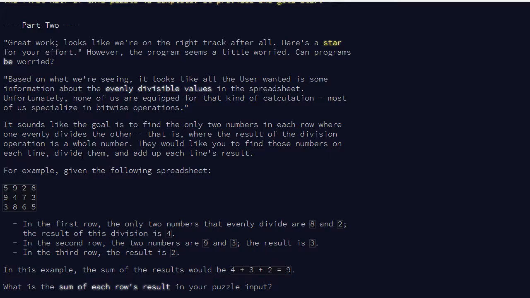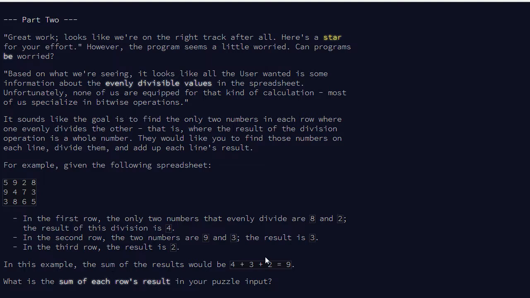Oh, interesting. Okay. That is where the result of the division operation is a whole number. It would like you to find those numbers on each line, divide them, and add up each line's result. For example, given the following spreadsheet, so it should be 8 and 2. In the first row, the only 2 numbers that evenly divide are 8 and 2. The result of the division is 4. Second row, so we've got 9 and 3, so that's 3. The third row, the result is 2. 6 and 3. The results would be 4, 3, 2, 9.